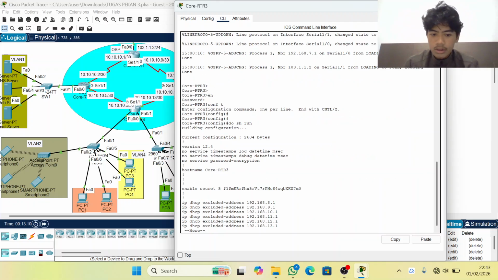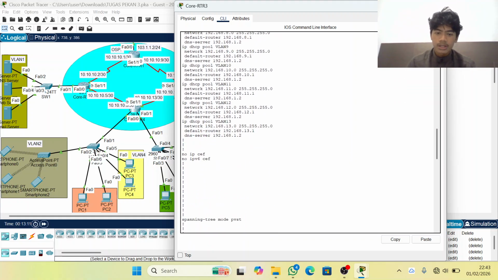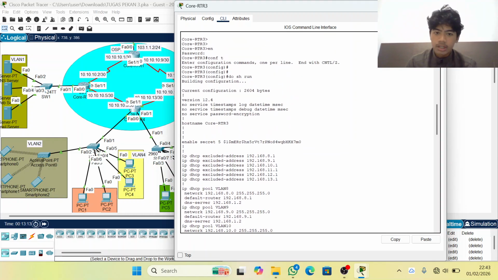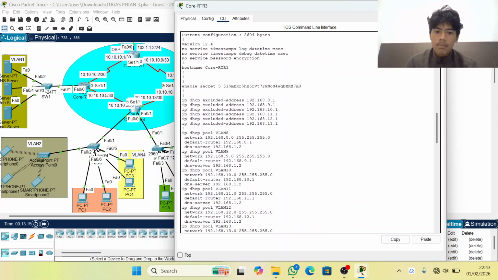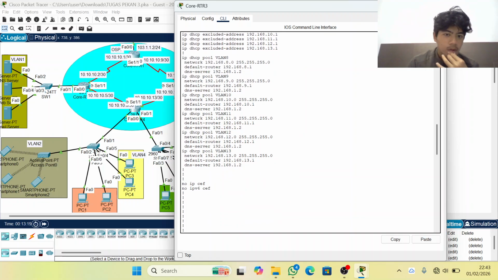Excluded address, DHCP pool, encapsulation, spanning tree. That's all you gotta do. I recommend configuring the DHCP pool first before you do the excluded address, but whatever.